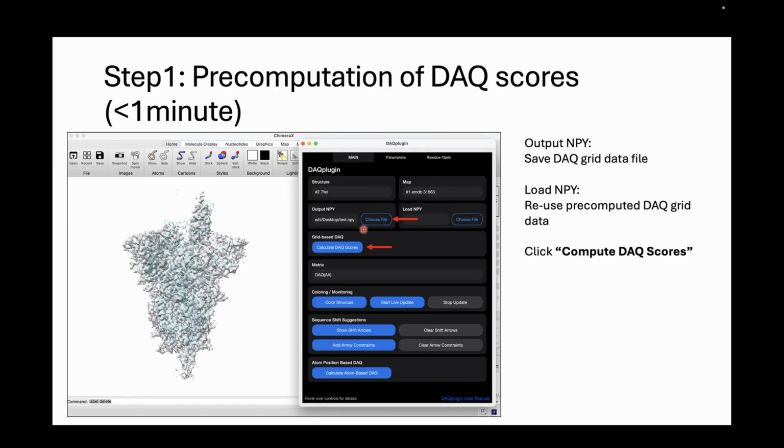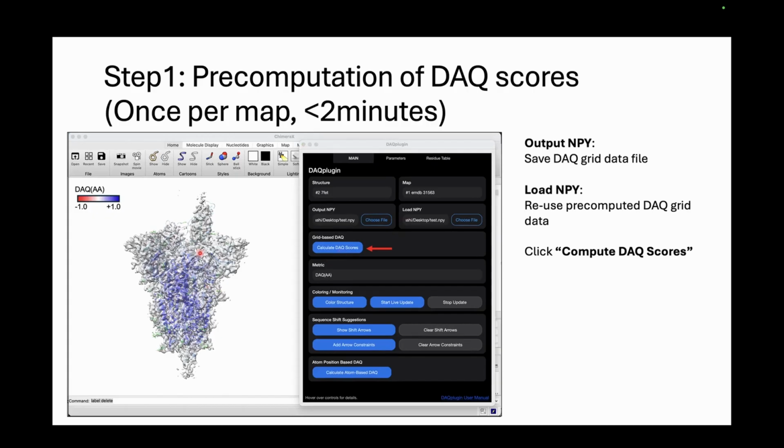This computation is required only once for each map. So if you have already computed this grid data, you can load it from here. Then click Compute DAQ Score. After you click, it will show the molecules with the DAQ score.